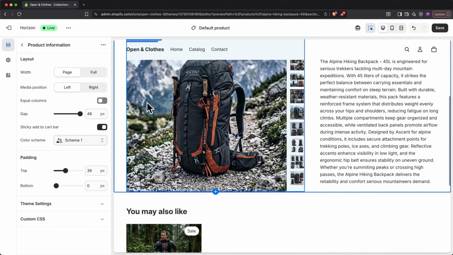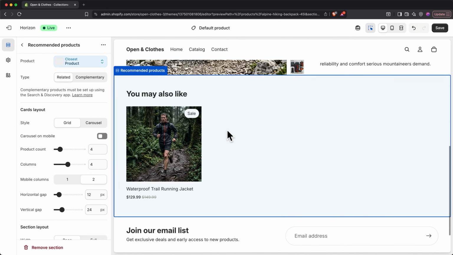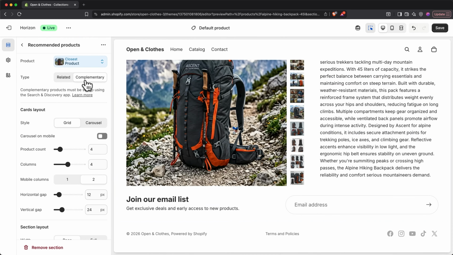Finally, I recommend clicking on the You May Also Like section that it loads in by default, and you can choose how it recommends products. Do you want to recommend related products, or do you want to recommend complementary products? For example, do they need a water bottle to go with their backpack? If there aren't any complementary products or related products, the section will just hide itself entirely.